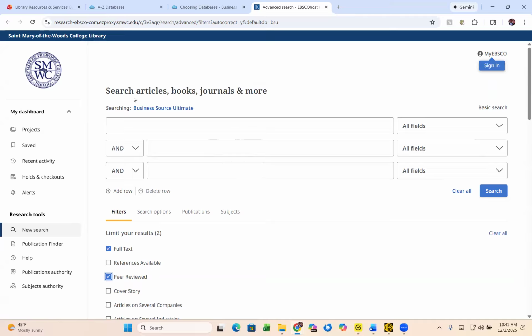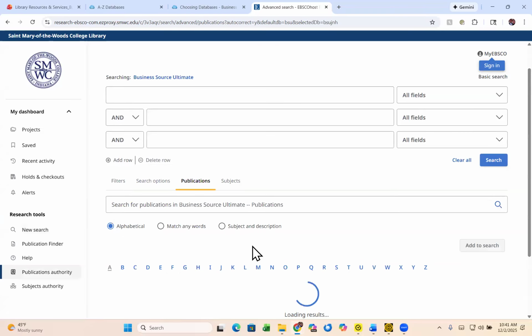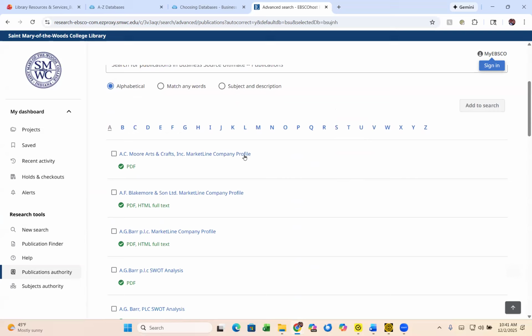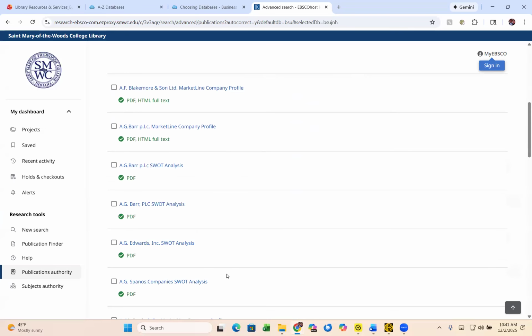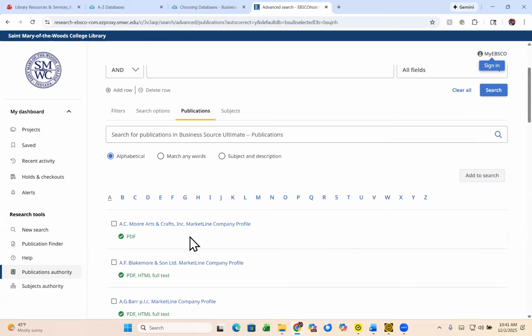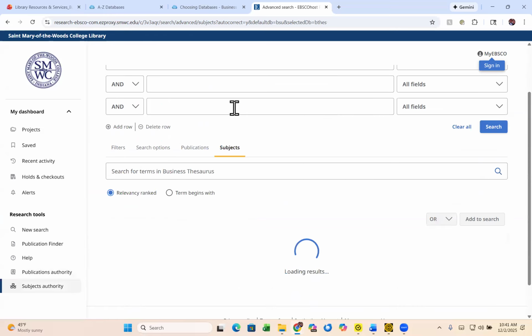Specifically with the Business Source Ultimate database here, under the publication section, you'll see this is a place where you can find various company profiles, also SWOT analyses of various companies as well, so you can do searches for those.